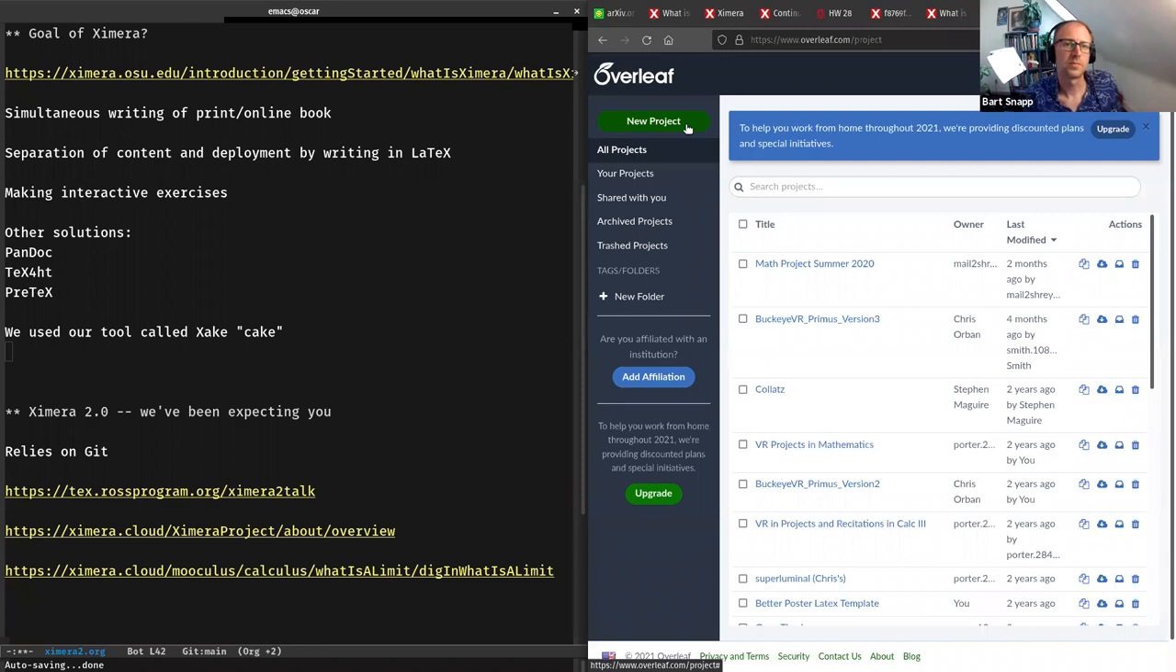But Overleaf is not a way to deploy your finished book to students, unless you want to give them a PDF. It's a way to collaboratively write something, which is solved by Git, even when using Overleaf. You just don't see that you're solving it with Git.